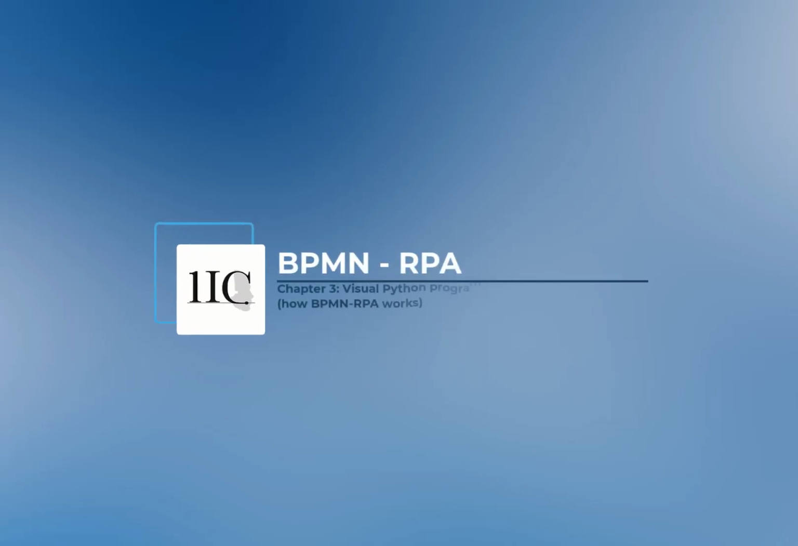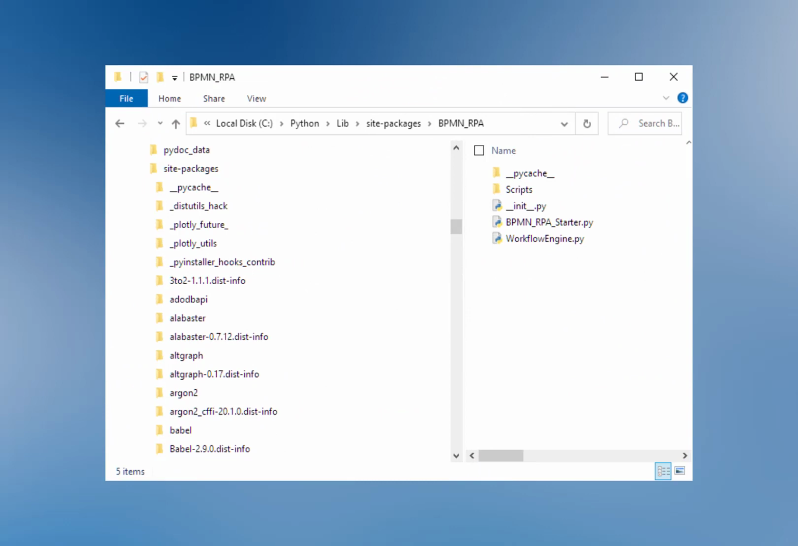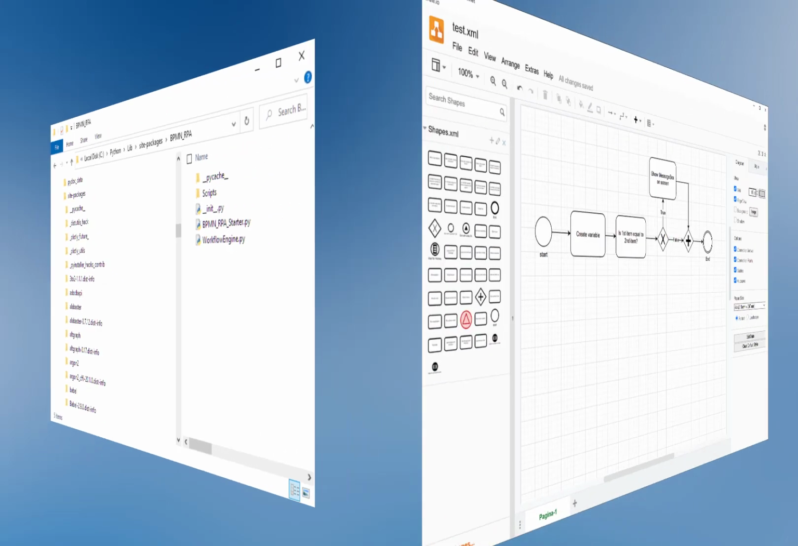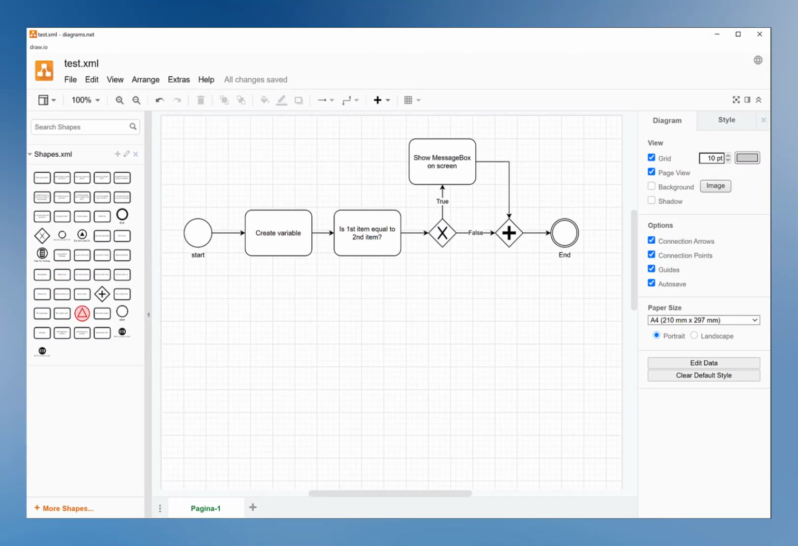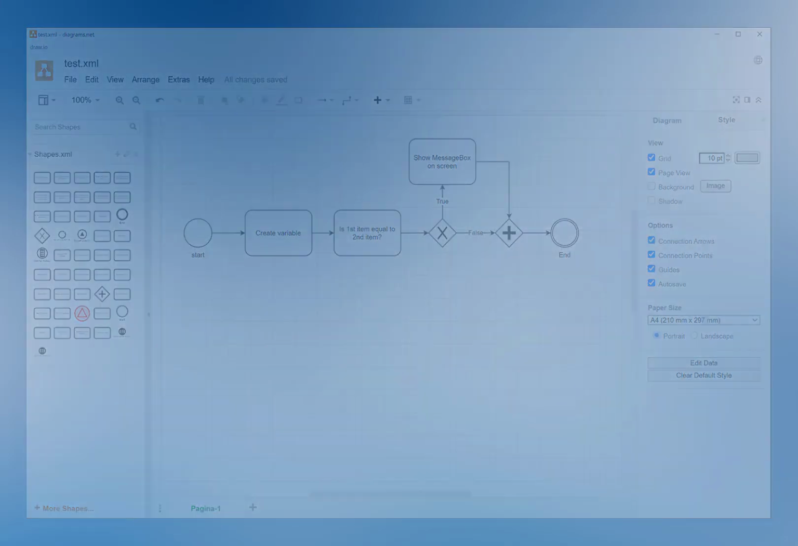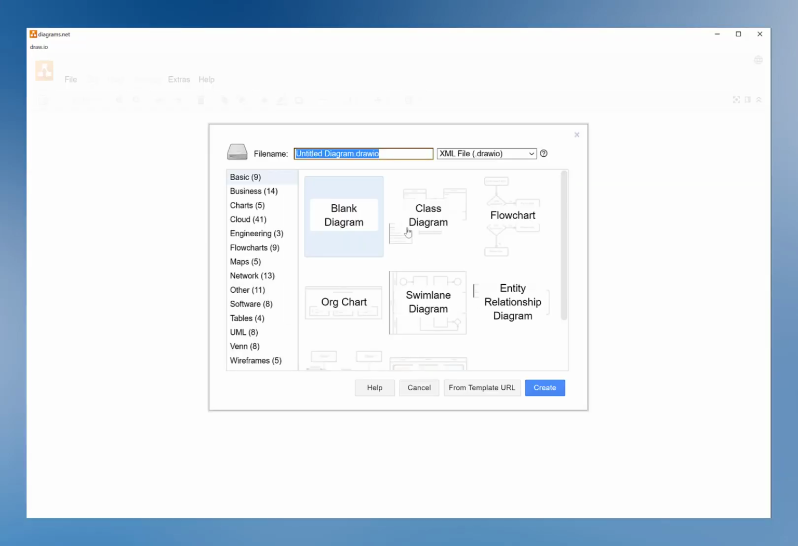Chapter 3. Visual Python Programming. How BPMN-RPA works. As you know by now, BPMN-RPA is a Python library. By combining this library with the draw.io program, you can draw flows that actually execute Python code. To make this happen, we need some specific attributes for each shape we draw.